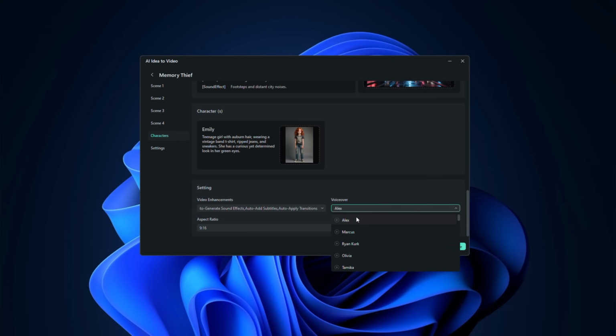Head to Voice Over to select a narrator. Preview the available voices and pick the one that suits your story's tone. Choose the right aspect ratio: 9:16 for TikTok or Instagram, or 16:9 for YouTube or desktop.